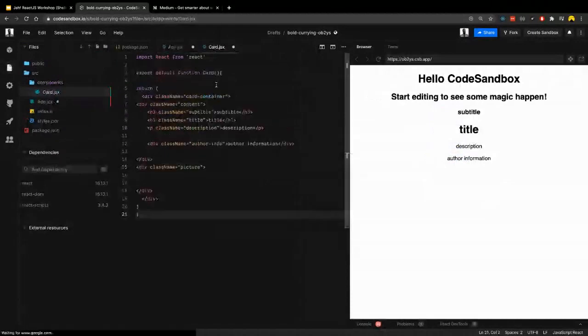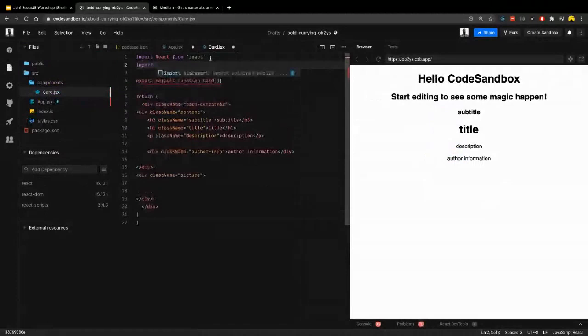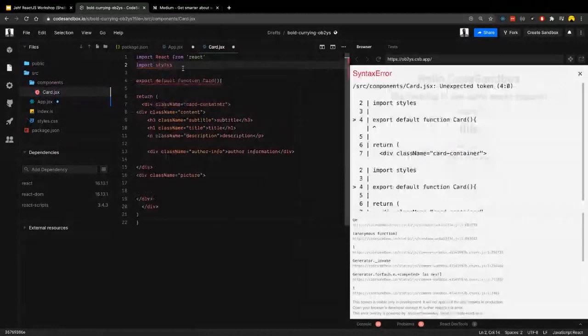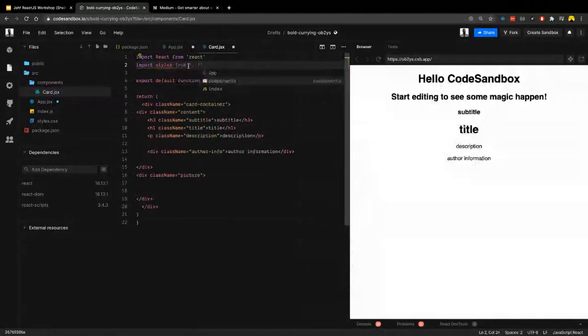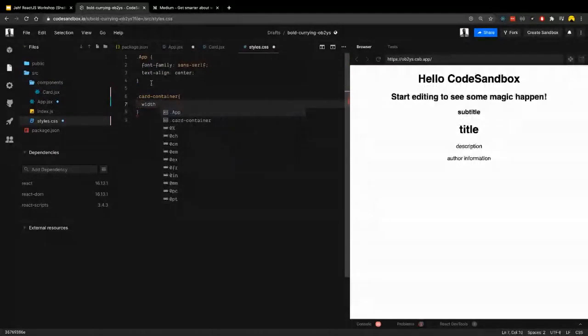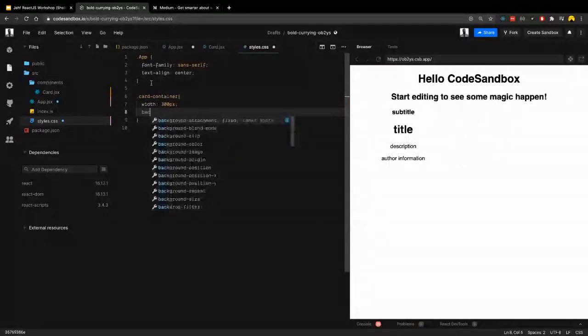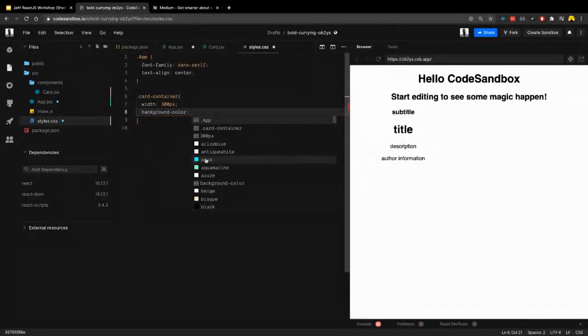All right, so now let's go back to the card and try to add some styles. Let's import styles. We're just going to use the root file for styling to make it easier. Actually, we don't need to, since we are using CSS modules, we can just import the file and the styles will be available in this context. All right, cool. So now let's add some styles for our card. Let's give it a width of 300px. Give it a background just to see if things are working. Let's make this gray for now.